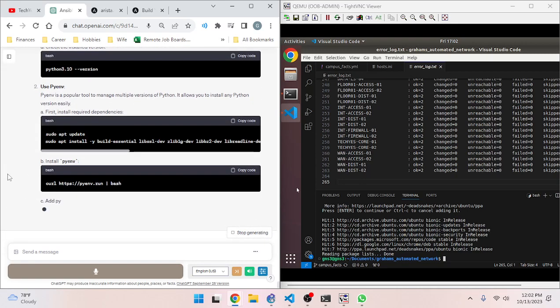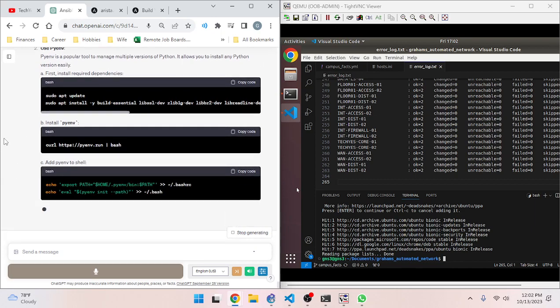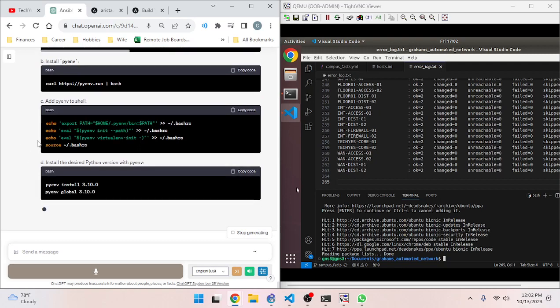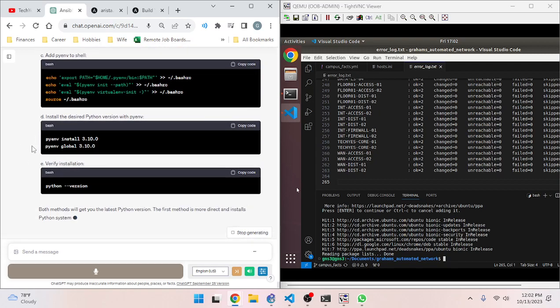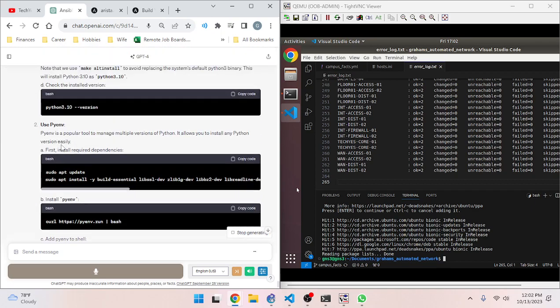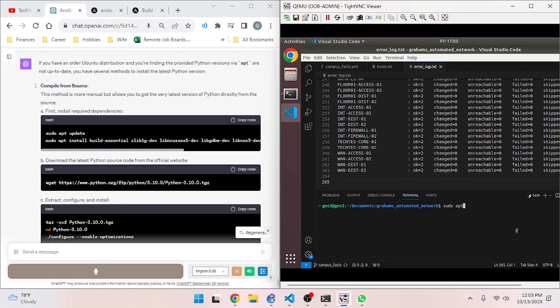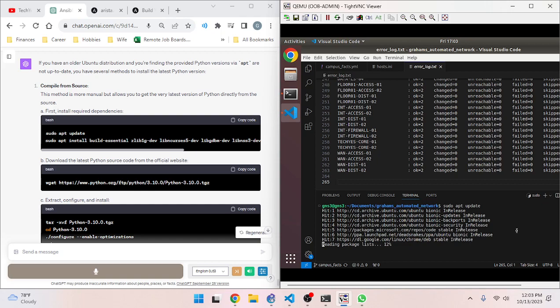Download the latest Python source code from the official website. All right, I guess I'll try that. Python 3.10.0. Why not? Extract, configure and install: tar -xzf Python-3.10.0.tgz, cd Python-3.10.0, ./configure --enable-optimizations, make, sudo make altinstall. Note that we use make altinstall to avoid replacing the system's default Python 3 binary. This will install Python 3.10. Check the installed version: python3.10 --version.